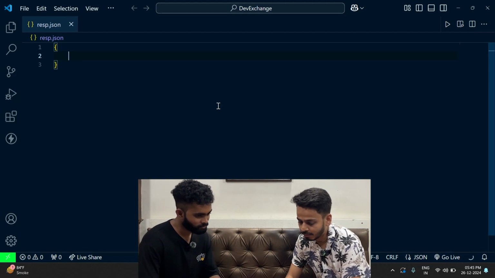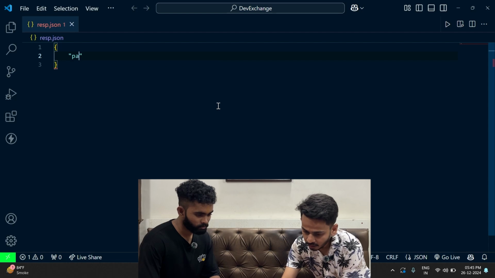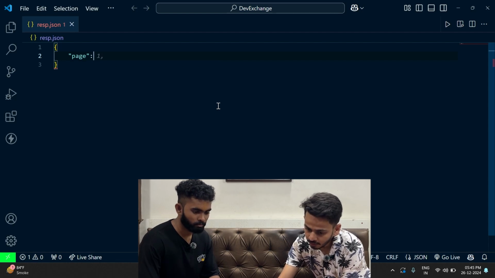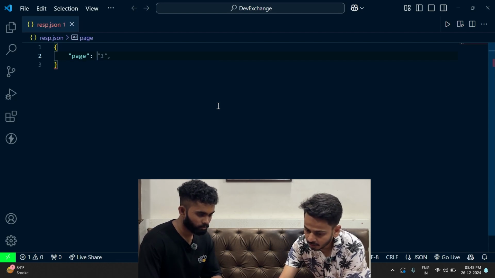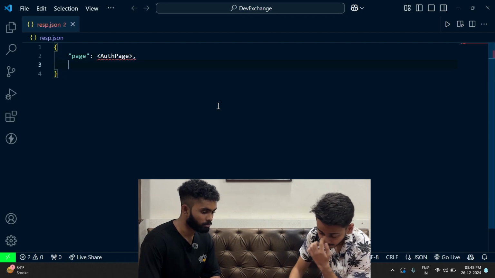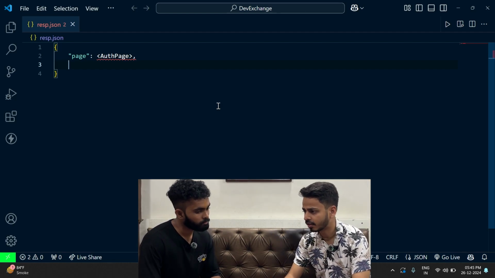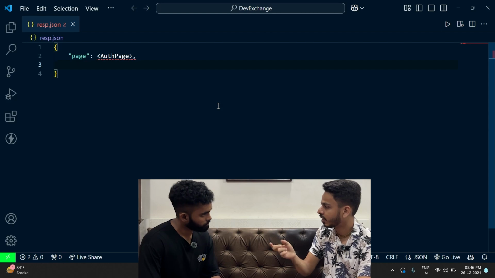So what he did was, let's say we have a sample JSON file, and in that JSON file there are things like a page. The page would be a component, or let's say the home page, or let's keep it as the auth page. We have an auth page, and it has various things like a success and a failure code.